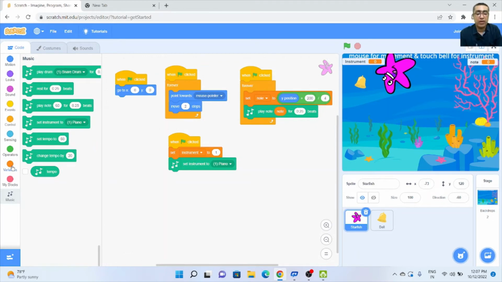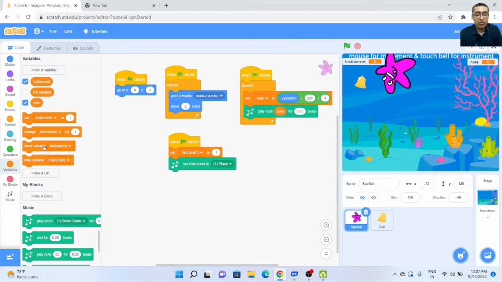So we will go to variable and then we'll drag this variable. Where is our variable? Yes, instrument is there. We'll drag this set instrument to instrument. So what will it do? Whatever the instrument is there.